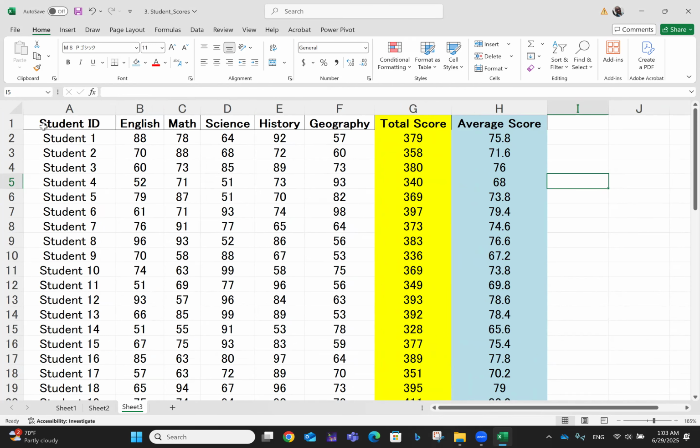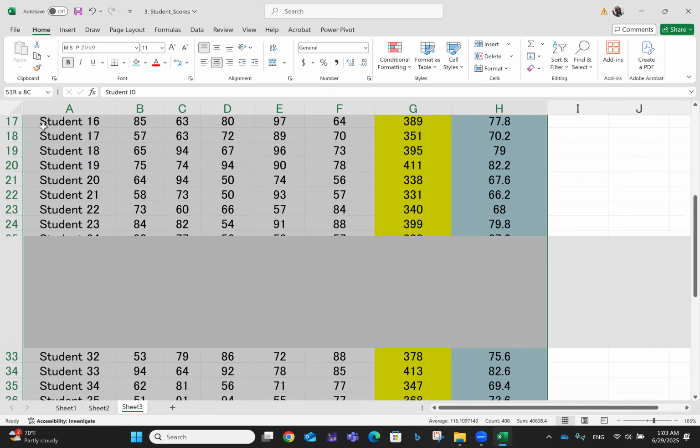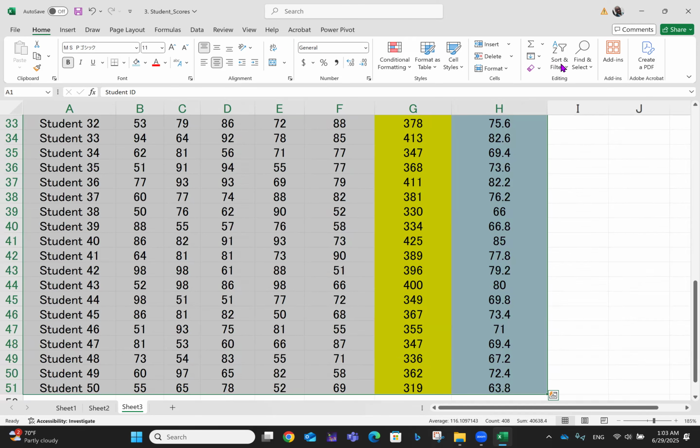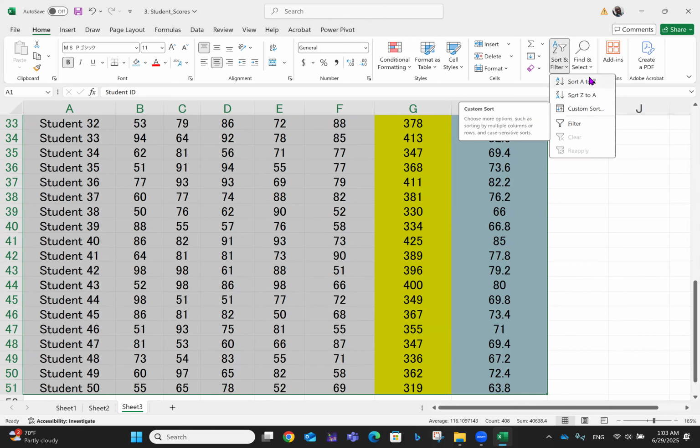So we just have to... okay, so we can highlight everything, right? And then we go to sort and filter. If we just sort from A to Z, if we had actual names, you can just sort A to Z according to the student names. But here we just have student identification.